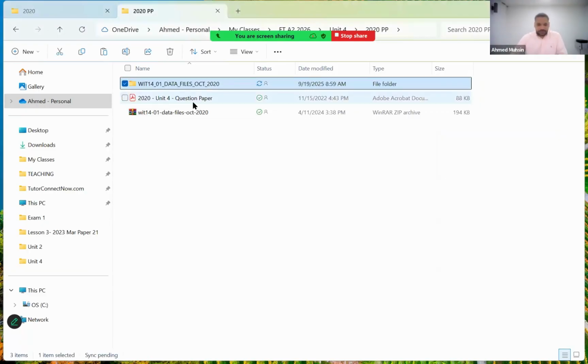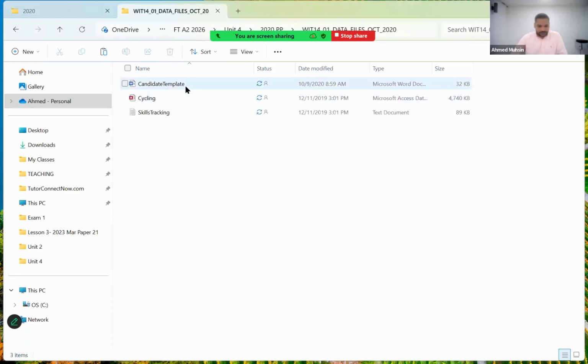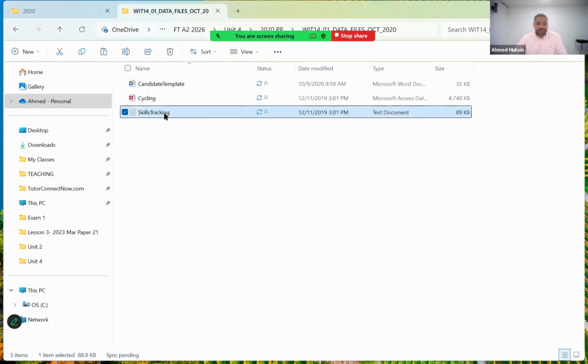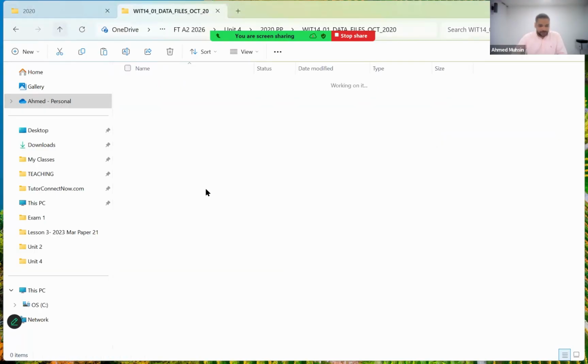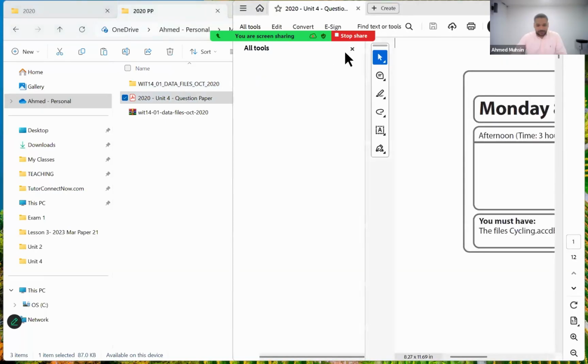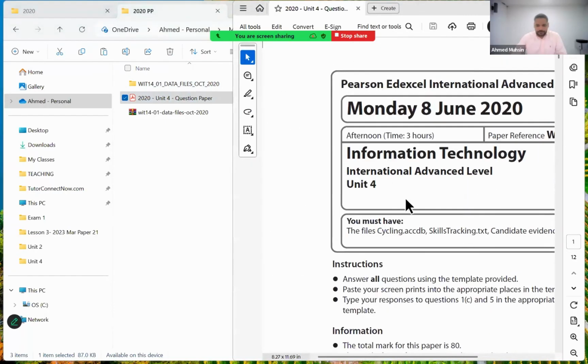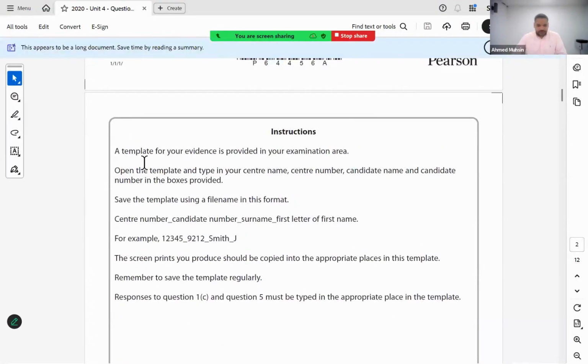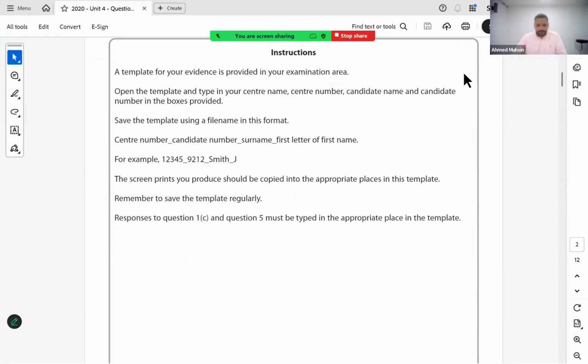Right. Then inside this folder, can you all see there are 3 files? There is a candidate template file, a cycling database file, and a skills tracking file. Are we good? Right. Shall we open up the question paper? When you open up the question paper, what does it say over here? Let's come down to the scenario first. Can you first do this template area? A template for your evidence is provided in your examination area.